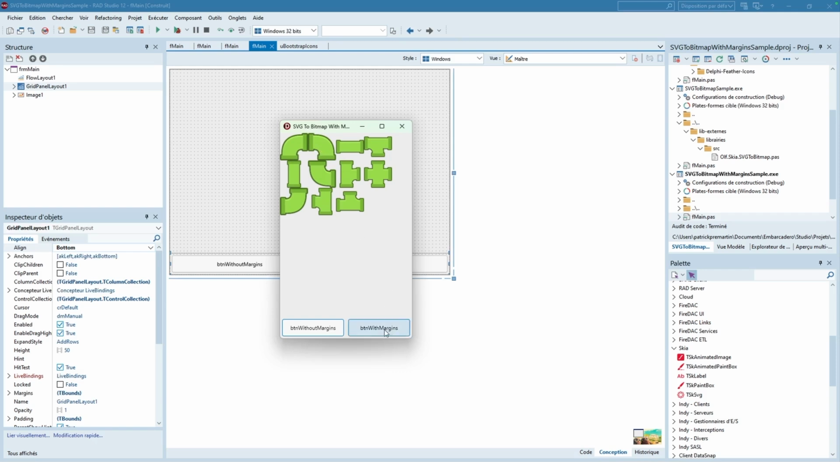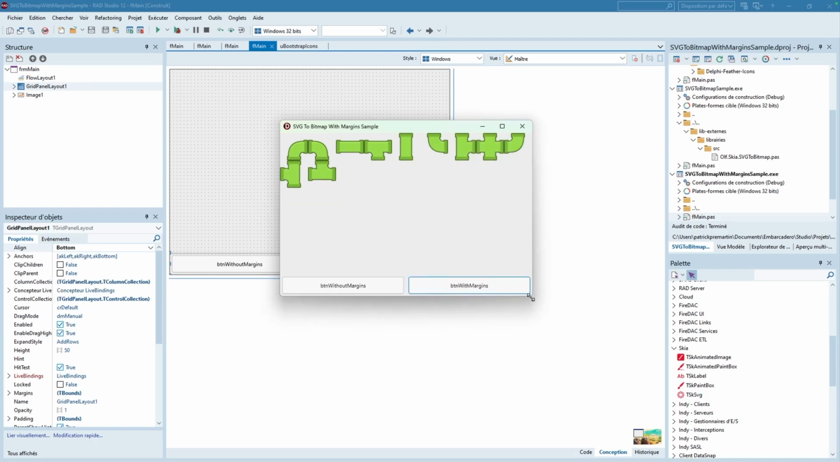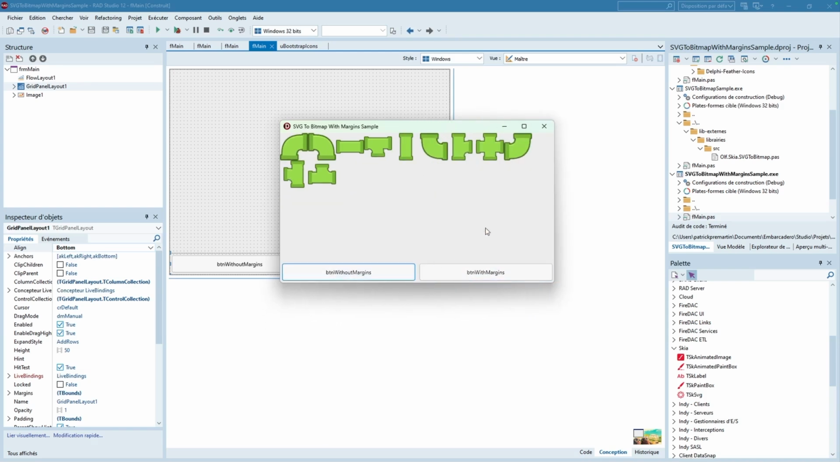I added margins to fix that. In the same code, but for each image, I know what is the margin I have to apply, and it's calculated by the function I showed you.